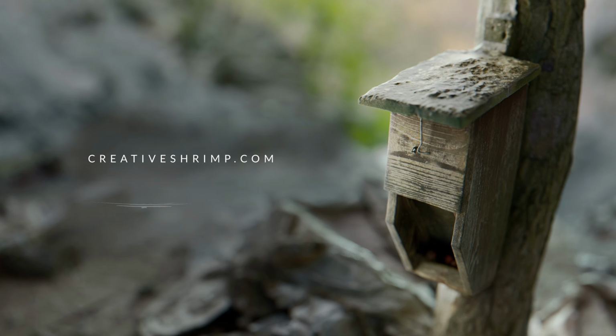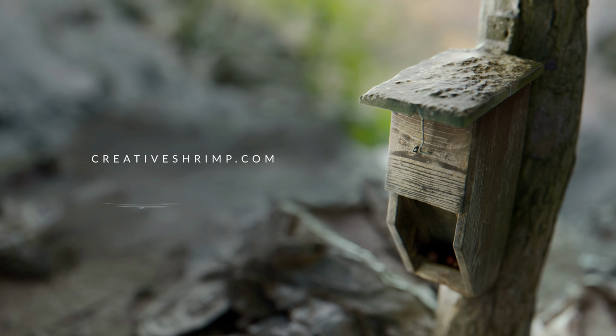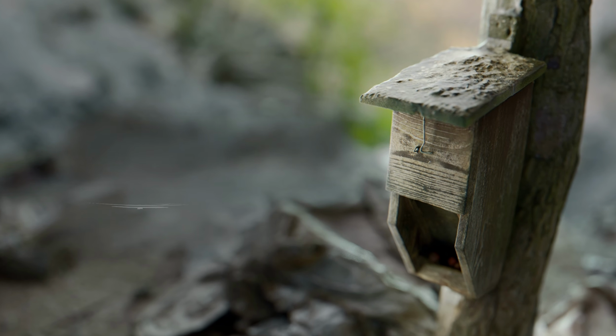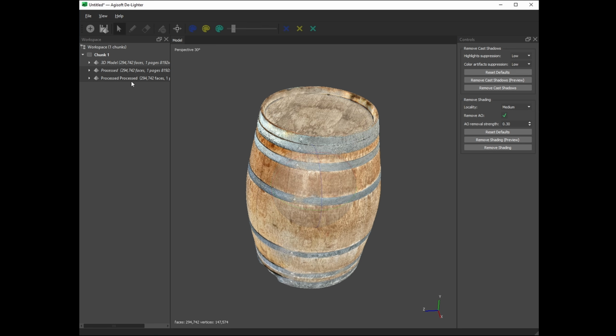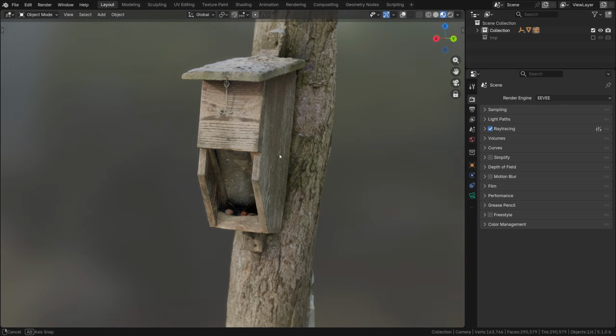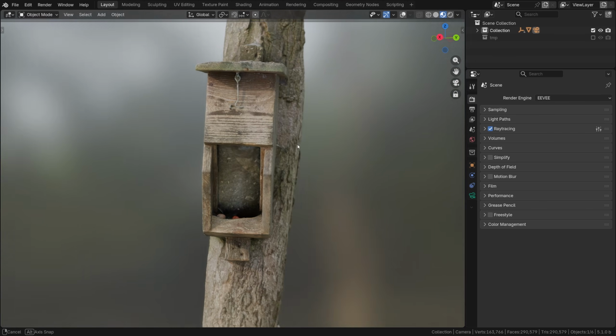Anyway, that's it. That's the 100% free mobile photogrammetry workflow. We used RealityScan Mobile, Agisoft Texture Delighter, and Blender to preview the result, and this is it.